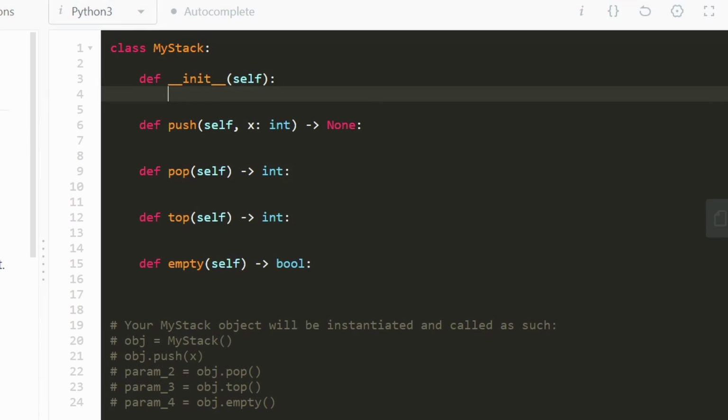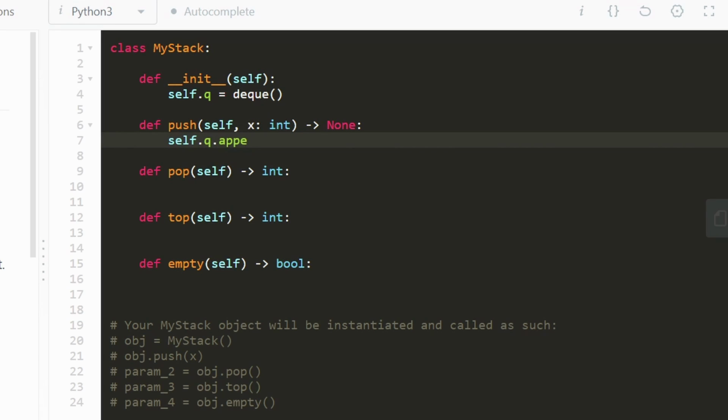So in the initializer, or the constructor, we're just going to use a single data structure, a queue. In Python, it's implemented with a deque, which is a double-ended queue, but we won't use any of those double-ended queue features. We'll just stick to using it as if it were a regular queue. Pushing is one of the easy operations. To push, we can just append to the right side of the queue. So the X value, the input value, is just going to be added to the queue. That's really easy. We're going to save pop for last.